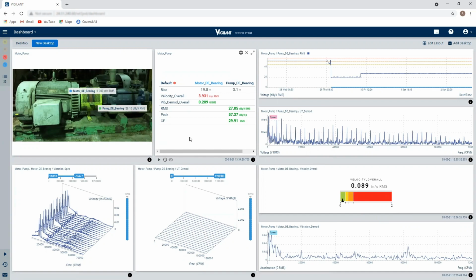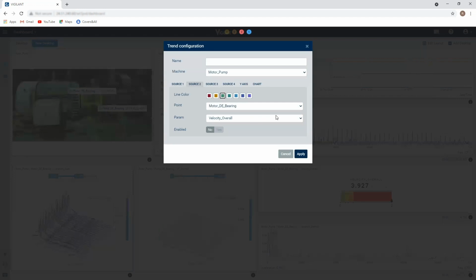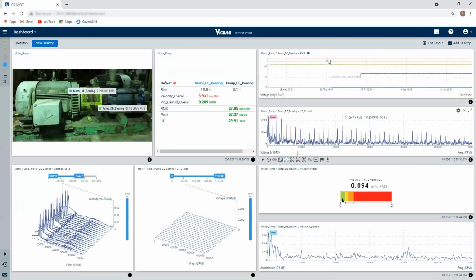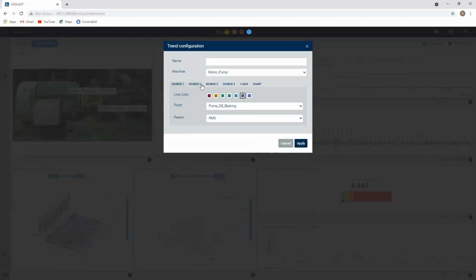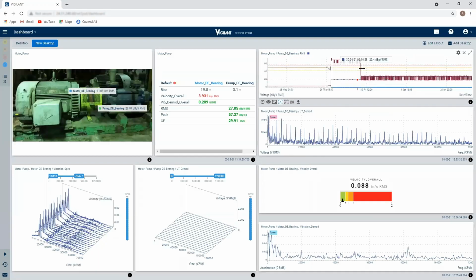But from here as well, I can also make some changes. So for my ultrasound overall, I can come in here and maybe add a second source. Let's look at my pump drive end crest factor reading and look at it alongside my RMS, overlay the two. Remember to turn it on. So here we go. So now I can see my trend and RMS. So that's a quick little insight into how easy it is to create a dashboard.